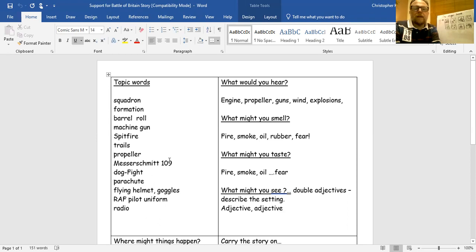Do you remember from the Battle of Britain yesterday, a Messerschmitt is the name of the German plane. Dogfight is what people call it when two planes would be fighting together in the sky. That's how you spell parachute, a tricky word. Para and then sh, that is made with a C and an H in the word. Flying helmet, goggles, that's just to remember some details maybe. RAF stood for Royal Air Force. Pilot uniform and maybe a radio.